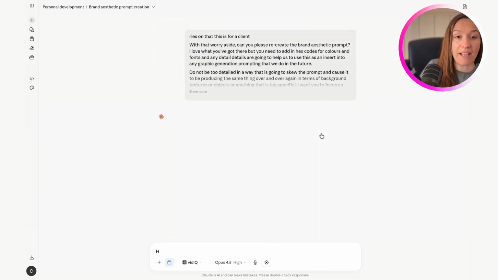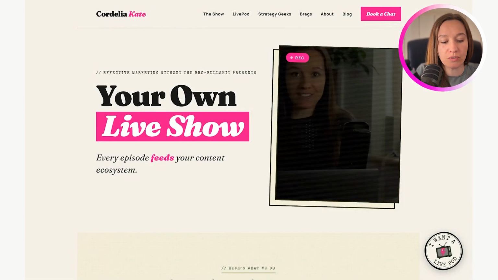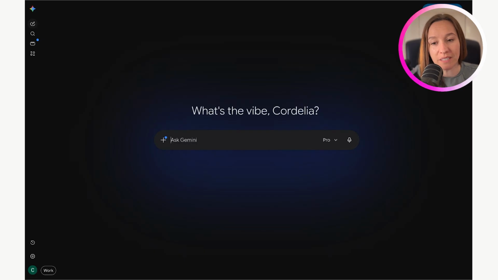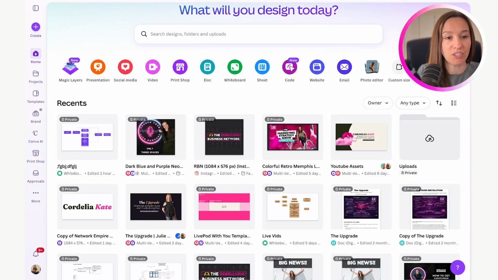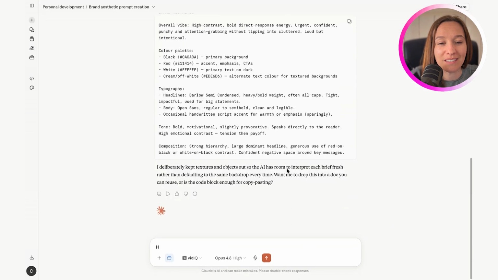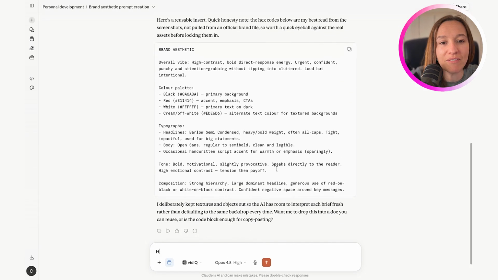Save. Okay, cool beans. We're going to open up 2 image generation tools. The first one is Gemini. If you have Google for your business, you may not realize that you have Gemini included in that. And then the other one we're going to come to is ChatGPT. I only keep it for images because it's great for images. Okay, so we have the brand aesthetic guide.